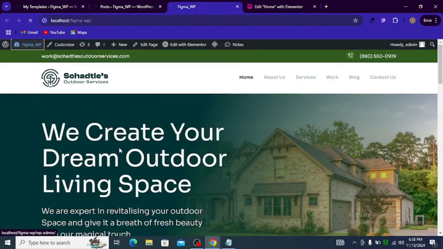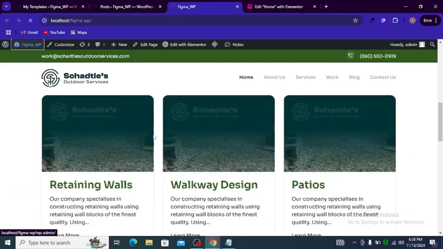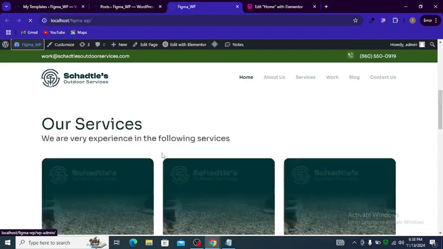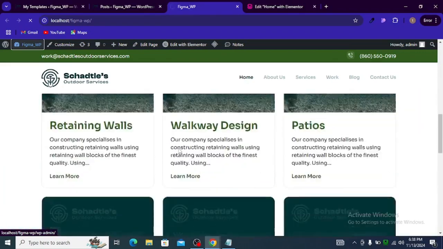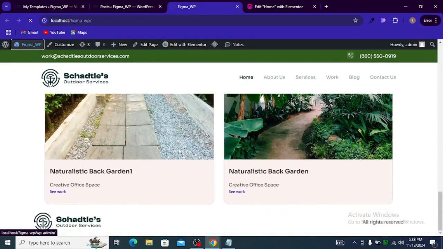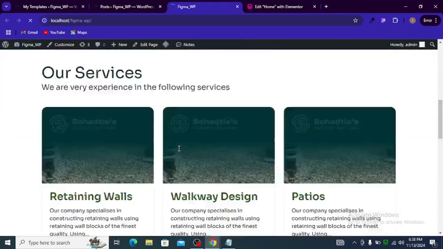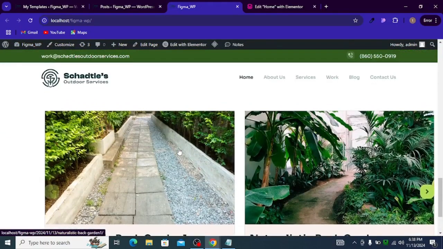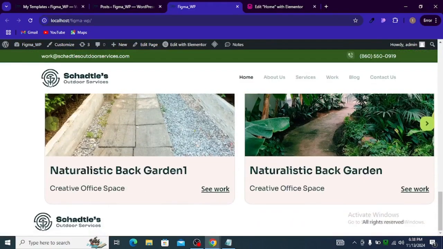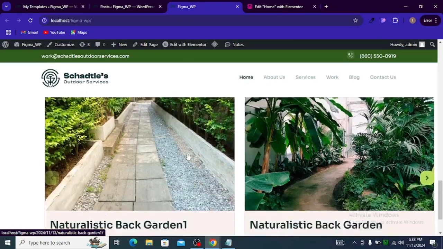So let's refresh this page. We are still waiting for it to load. Once it loads, then we will see what we want to do here. Looking at what we've done so far, this is what we have been doing. Can you guys see it? I believe you guys will love it. So far so good. This is where we are now.